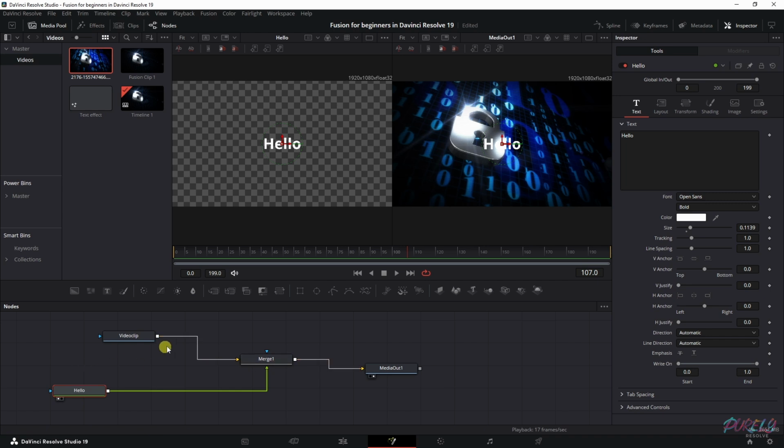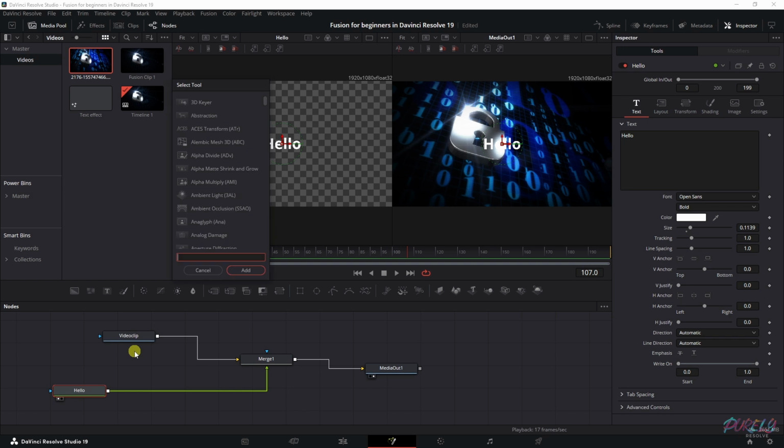There's another way how you can add nodes to your node tree. That's by selecting the one that you want to change. So in this case, I've got the text and I want to transform the text. Now, if you want to find all the nodes in DaVinci Resolve, you can click Shift Spacebar, and this will give you this search menu, right? And rather than searching all of this manually, you can just click up here, Transform.